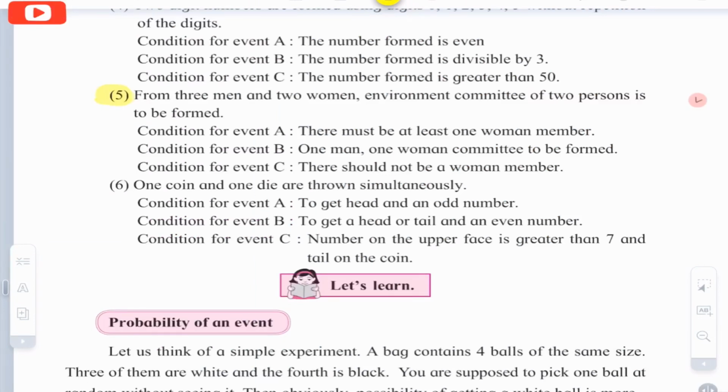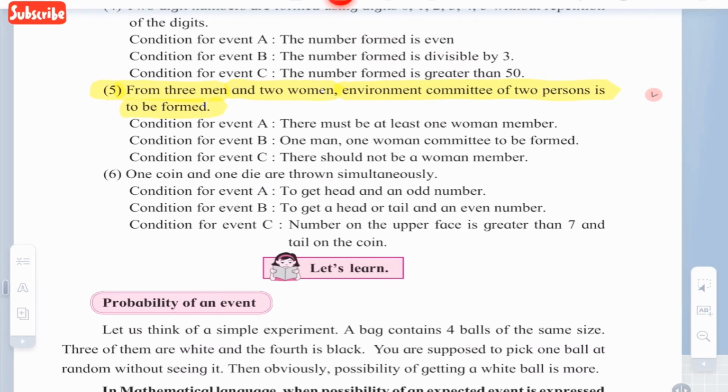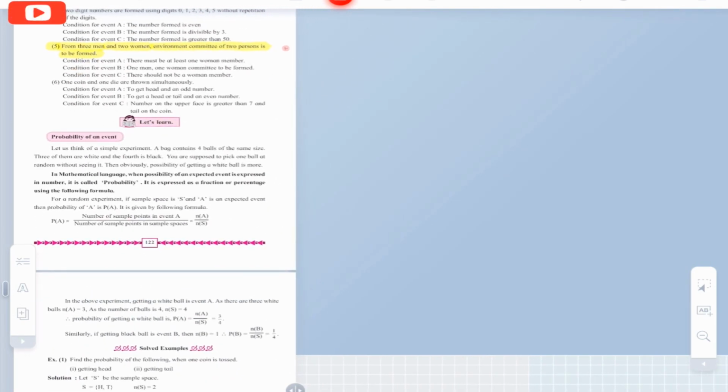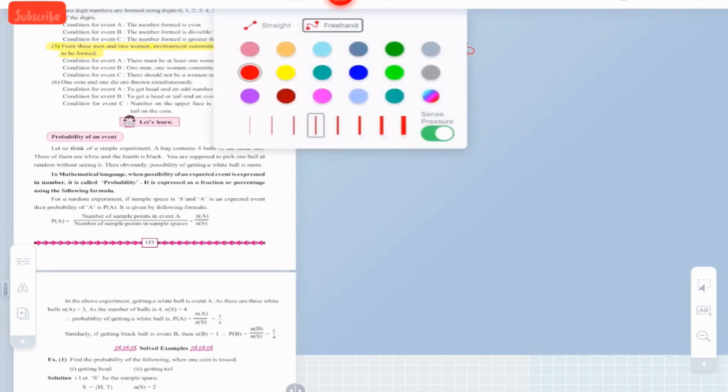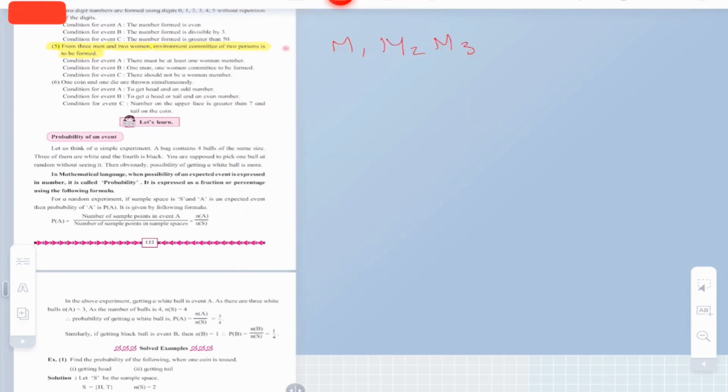Sub-question 5. From 3 men and 2 women, an environment committee of 2 persons is to be formed. So let us write sample space S. There are 3 men, let us call them M1, M2, M3. Let me change the color of the pen so that it will be visible. Okay, M1, M2, M3 are men and women, let us call them F1 and F2.